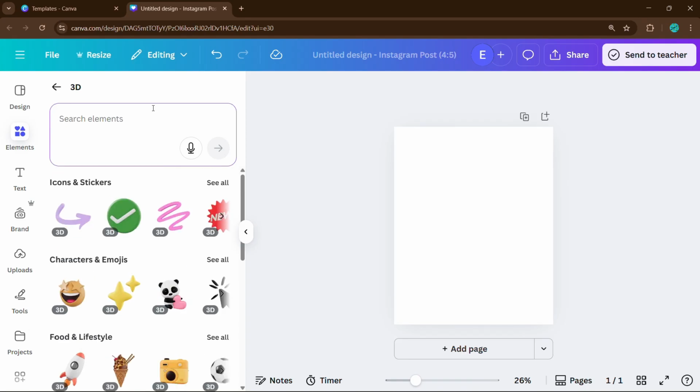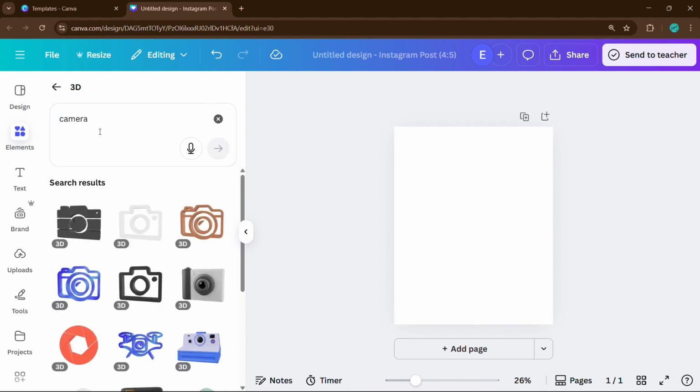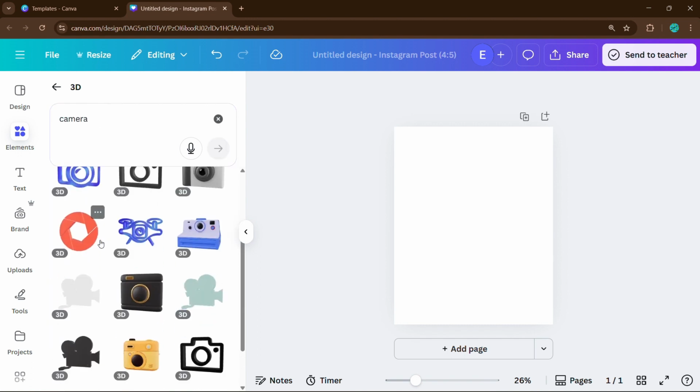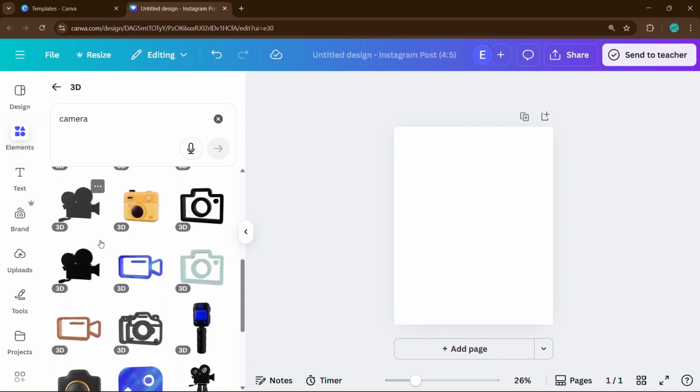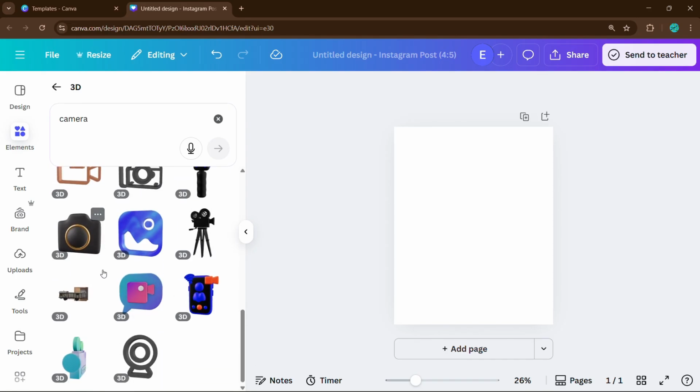Instead of scrolling endlessly, try using the search bar whenever you need something specific. For example, a camera. Type your keyword, press enter, and you will instantly get a more focused selection of 3D elements. Choose the one you like and add it to your canvas.